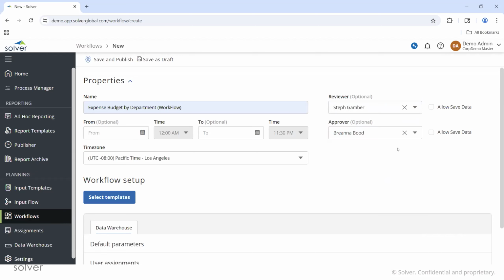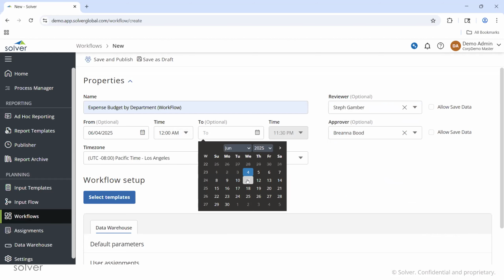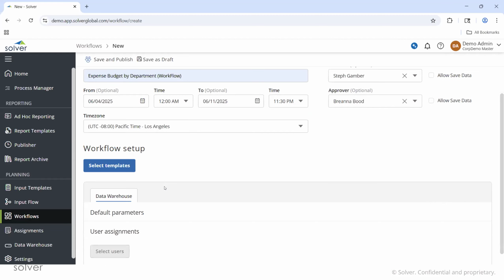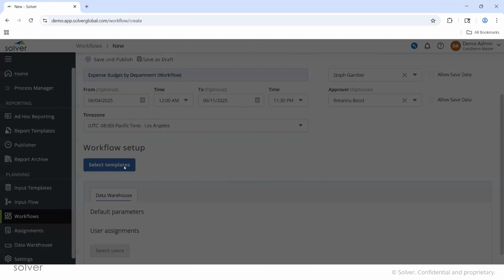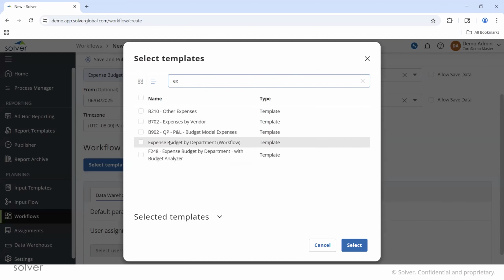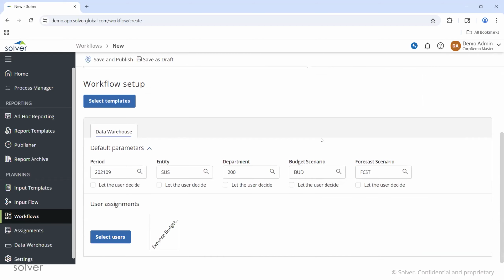There we go. And then for this particular workflow, we can set a date range. I want this assignment to be complete within a certain time frame. So I can choose start today, and let's give her a week. Now after we've selected the main properties here, let's go ahead and select the template that we want to send out. This will be our expense budget by department. This is that work template.